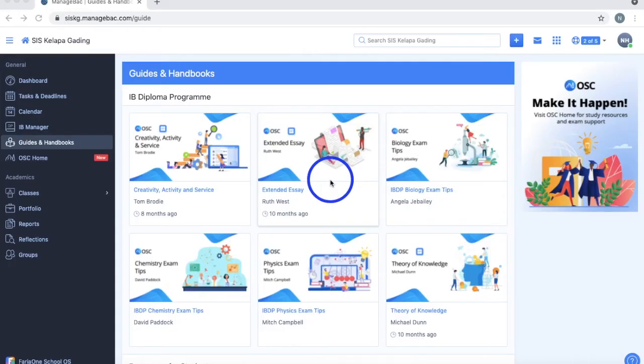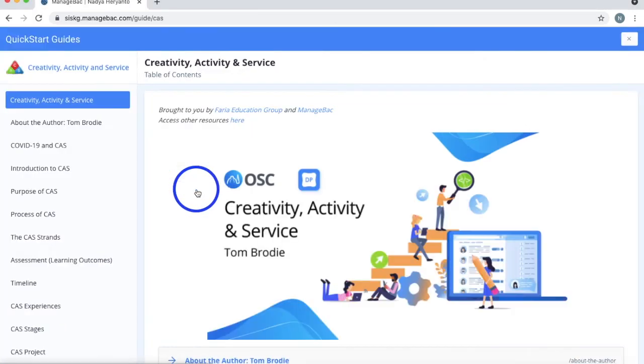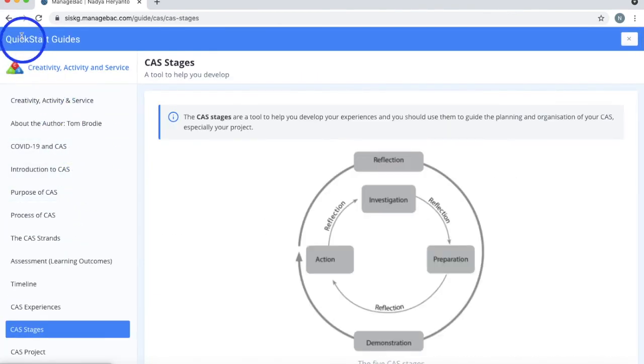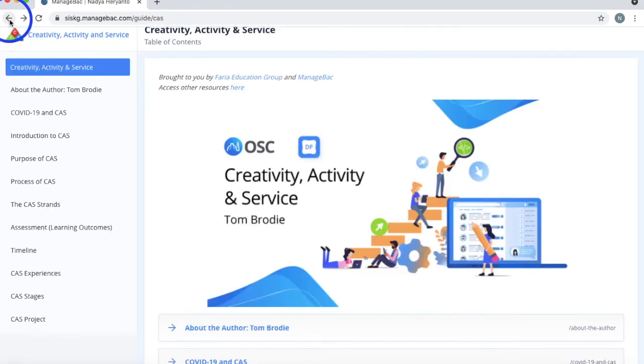You can find guides for the three IB core subjects, CAS, EE, and TOK, the sciences, and study tips all on the guides and handbooks page. This also contains the title, author, and date of publication of that guide. Selecting on a guide doesn't open a website. It shows up like this instead. You can then browse through the different sections of a guide on the left here, and clicking on it lets you read it.